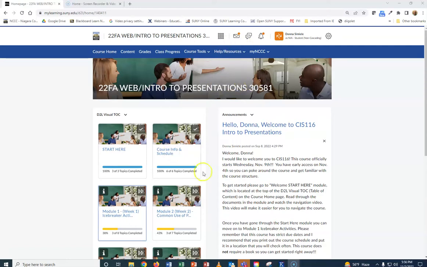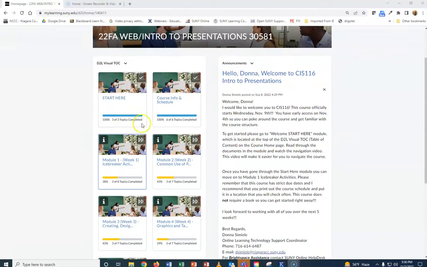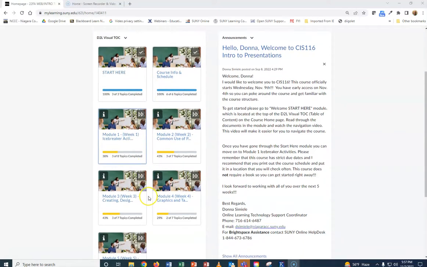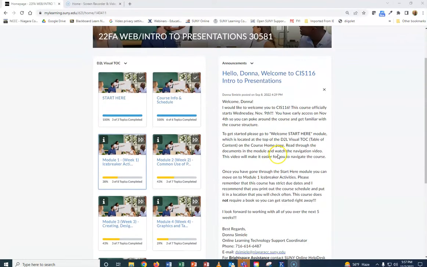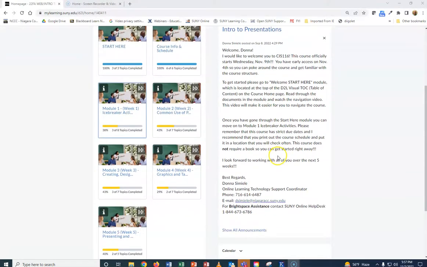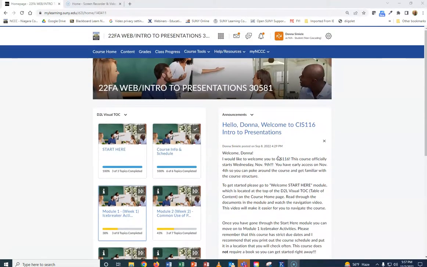So right now I'm in the course, and I'm going to point out a couple things. When you get into the course, on the left-hand side you're going to see your visual table of contents, which has your modules that you're going to be going in and doing your work. You also have an announcement section in your course. Check these announcements often. These will also go out to your college email as reminders as well.